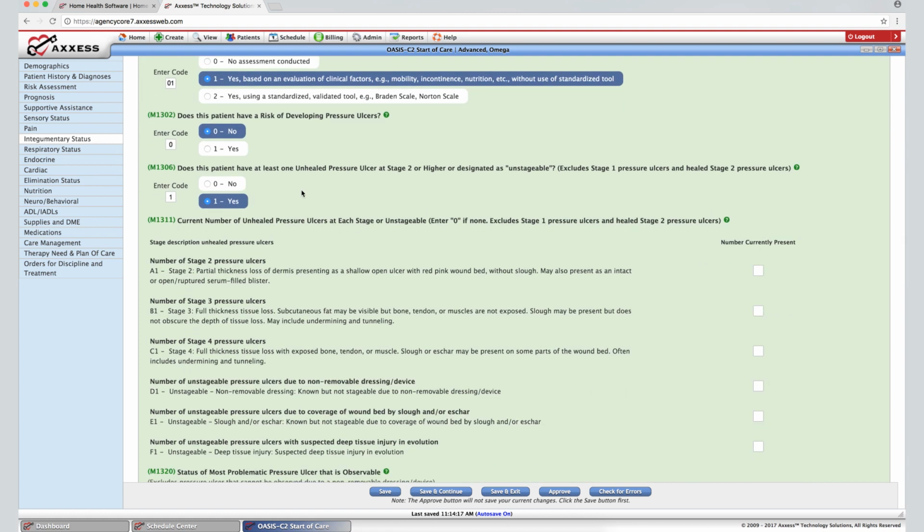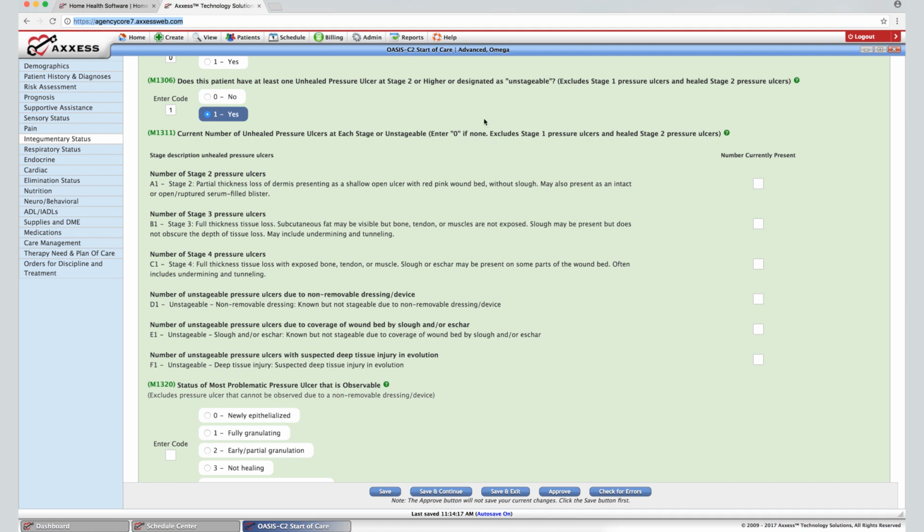You'll notice on the C2, we now have a 1311. This was previously 1308. Another thing to note on this page, there is a change in the numbering system. Last year, the National Pressure Ulcer Advisory Panel changed to Arabic numerals. So you'll see that we no longer have Roman numerals, we have the standard number 1, number 2. So they're not using the Roman numerals anymore.